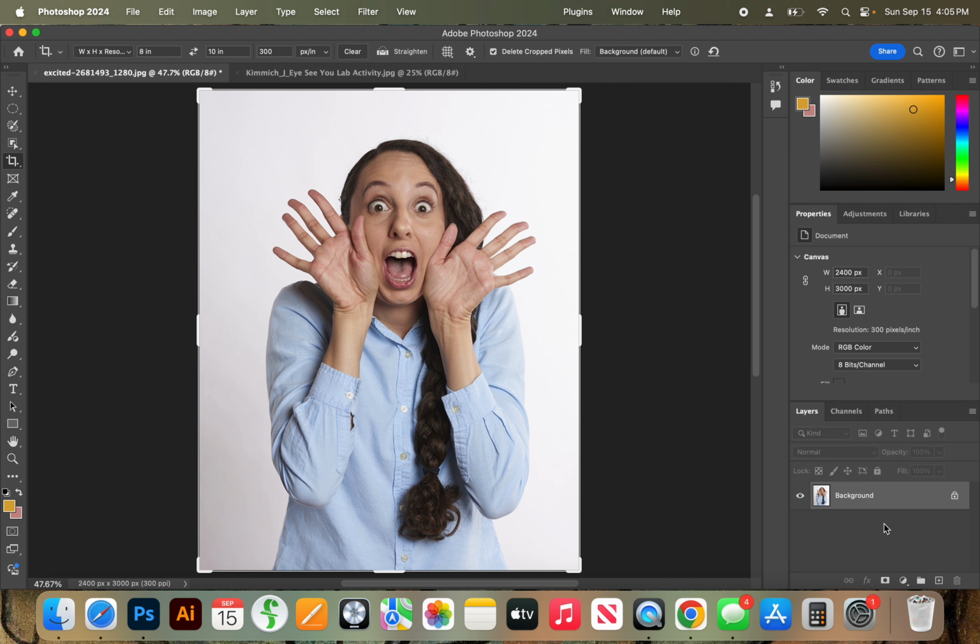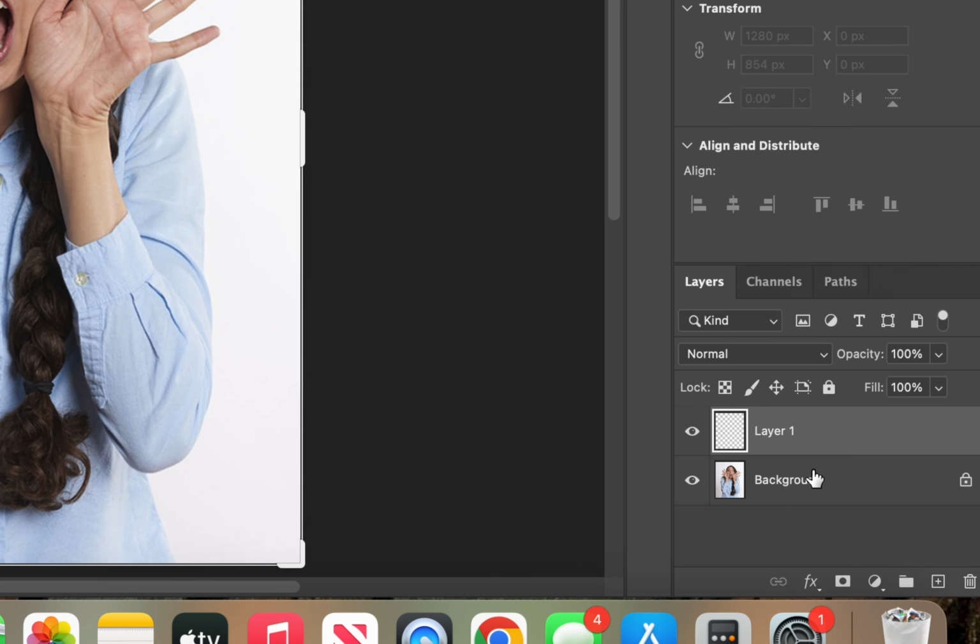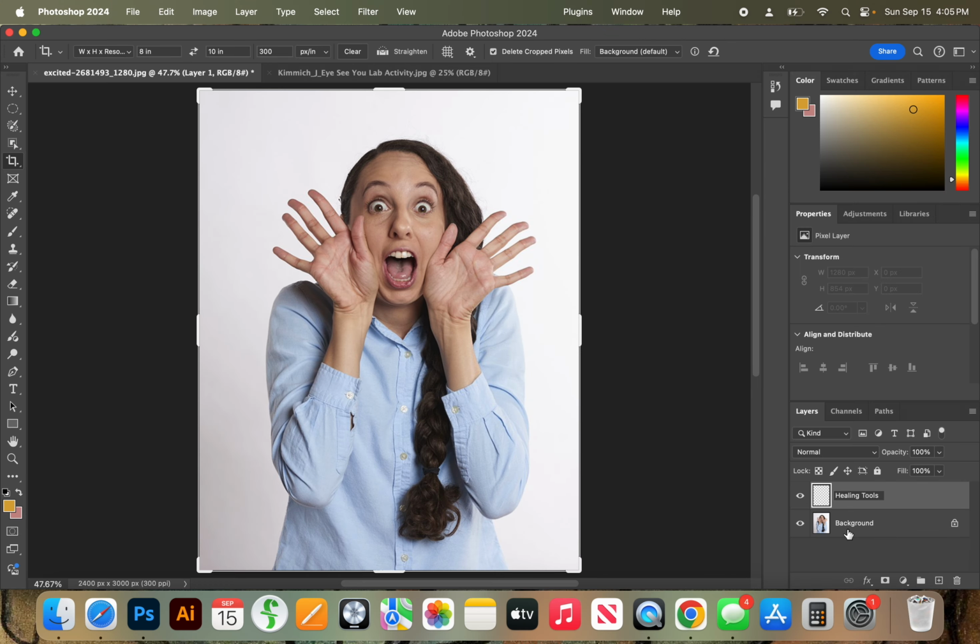So the way that we're working non-destructively here is we're actually going to make a new layer down in the layers panel, right? And we're going to call this healing tools. So we're going to use some of the tools here to, let's say, correct this image, but we're doing it in such a way that we can back out of it or change it later if we want to. And that's called working non-destructively. All right.